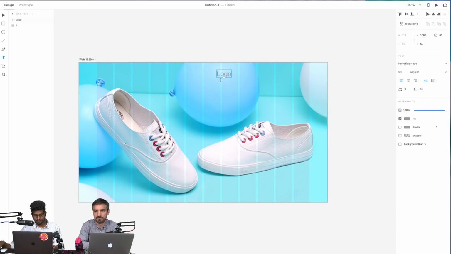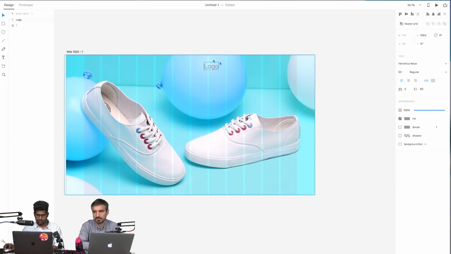Okay. So we can just make sure here we're going to place the logo.